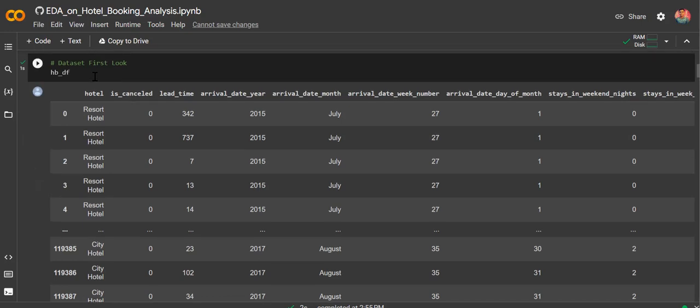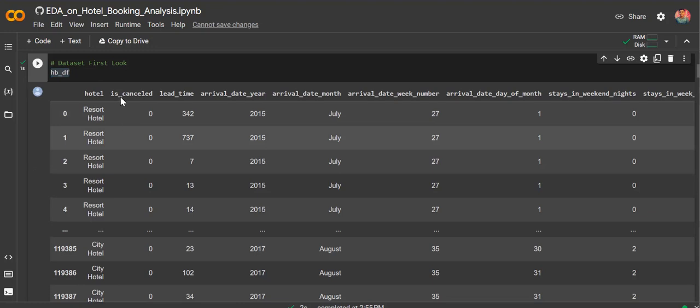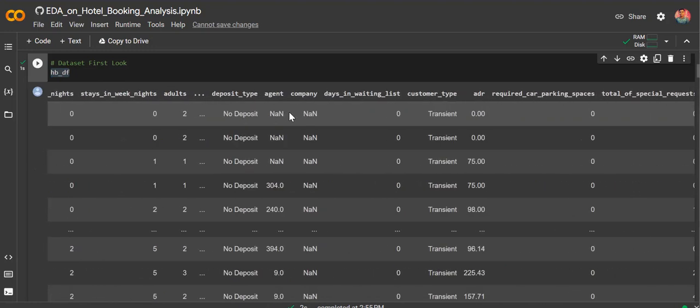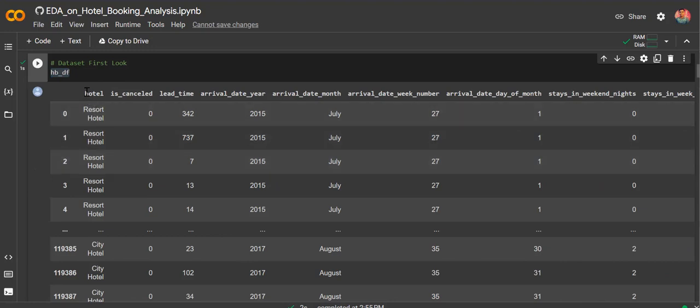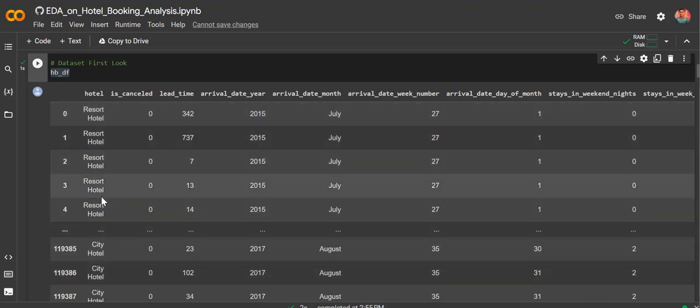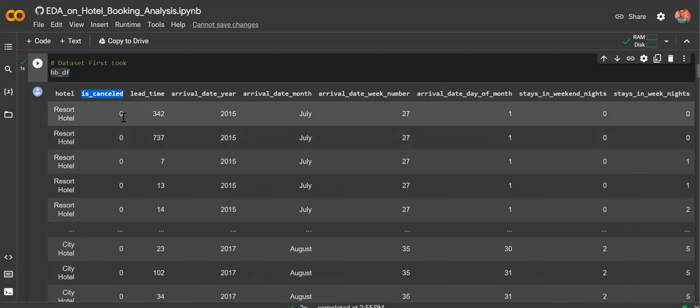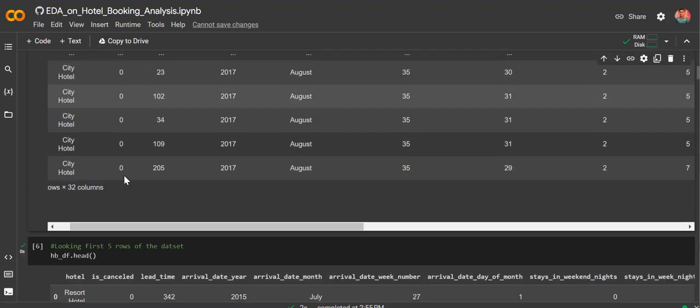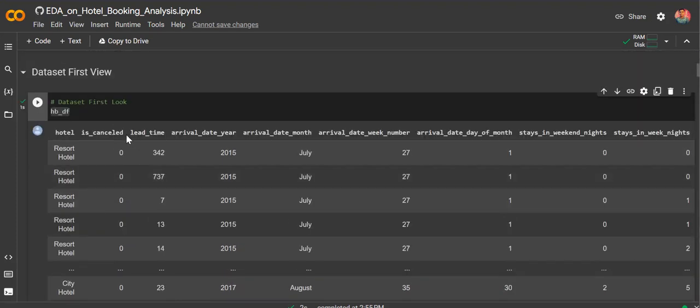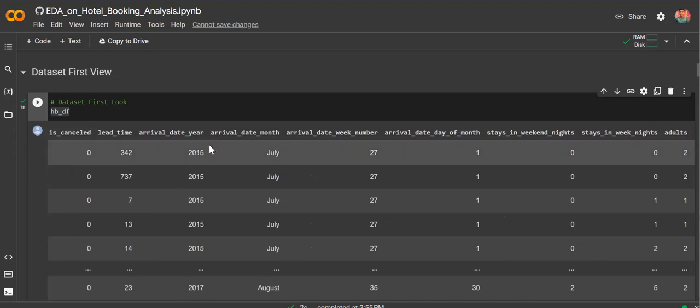Moving forward, I am having the first look at my dataset. I have given my dataset the name HBDF. So this is my dataset. I can see that there are a lot of columns and their values. This is the hotel column, and these are the values, resort hotel and city hotel. There are only two types of hotels, and then this is lead time. These are the columns and their values. We can see is_cancelled, and there are values like 0. Zero means not cancelled, and then arrival date, when the guest came, and the month when they came, and so on.